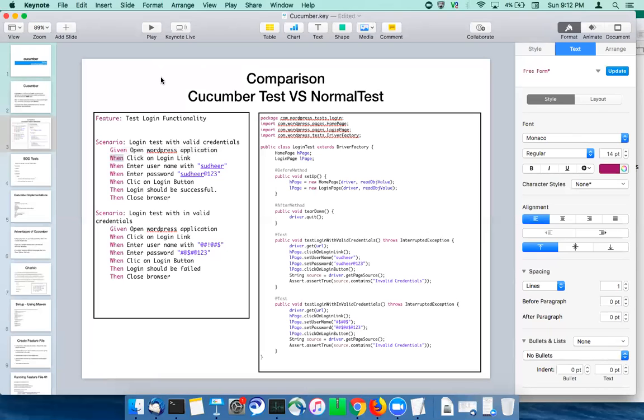So how you create a Jenkins job and how you can run the job that in turn will execute your Cucumber test from Jenkins. In simple words, from Jenkins, how you execute your Cucumber feature files. That is what I'm going to show.